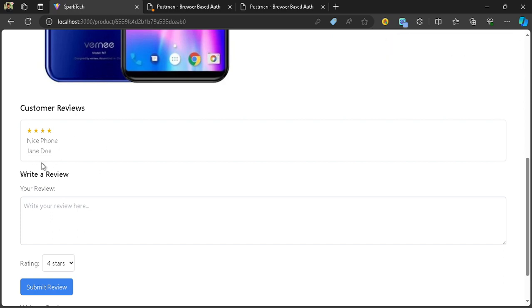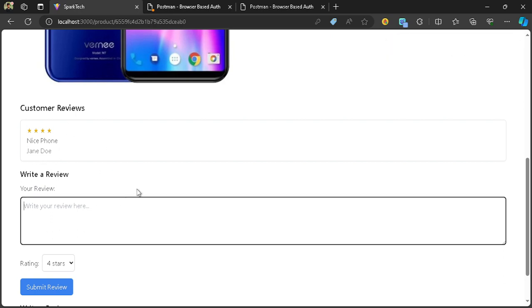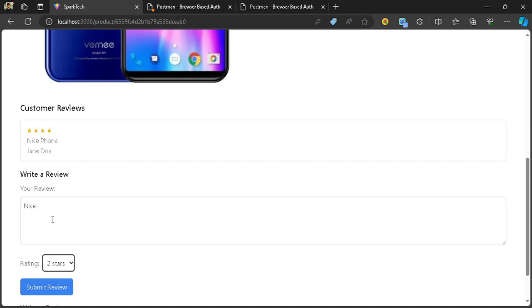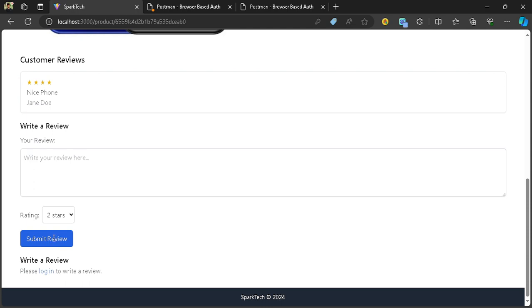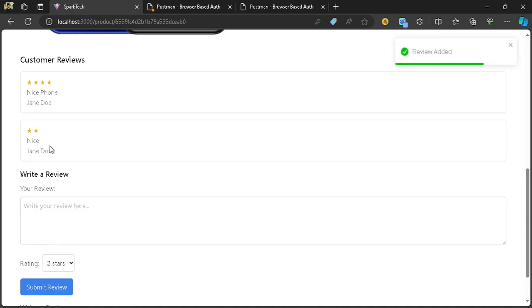Okay, so if I try to write another review here, let's say just "nice," and give it 2 stars and hit submit, probably we should get an error saying that the product is already reviewed. But for some reason it is adding another comment from the same user. So I guess there's something wrong within our application. Let's have a look.